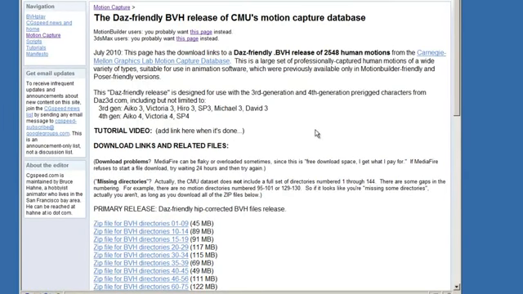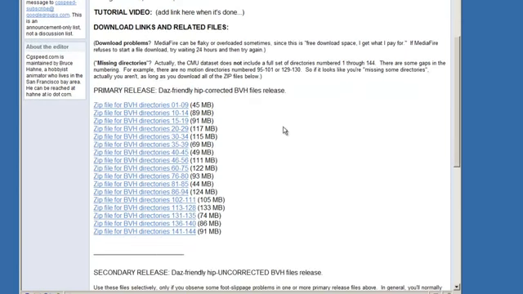So these files have been retargeted through Motion Builder to make them work really well with the DAZ 3rd generation and 4th generation characters. So that includes things like Victoria 3 and 4, Aiko 3 and 4, Michael 3, and so on. So you can see there's a bunch of zip files. It's just simple zip files up through a free file sharing system. And you generally want the primary release. So start here, download these, and you can unzip them.